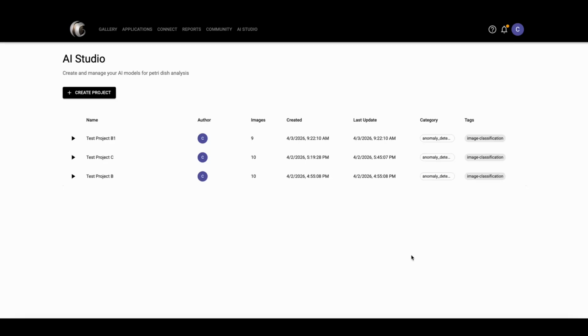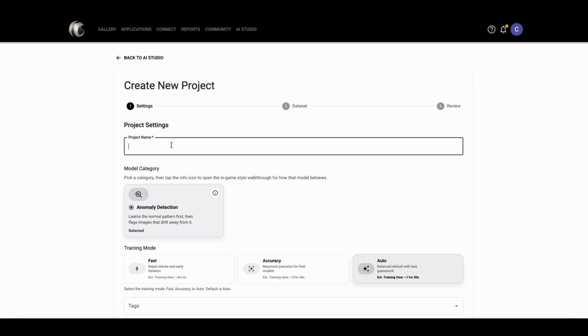Welcome to AI Studio, the place where you'll be able to train your own models based on your own datasets. To start, click on the Create Project button. Once on this page, you will be prompted to create a new project and start the setup by setting a name for it. For this demo, I'll name my project Test Project B.